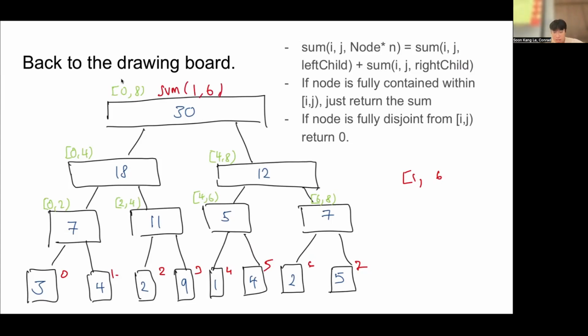So sum 1 to 6 on this node, and this node represents 0 to 8. I see that 0 to 8 is not fully contained within 1 to 6, right? So it's too big for us. We actually have to recurse, we have to break it down into smaller blocks. We recurse onto its children. So now let's go into its children.